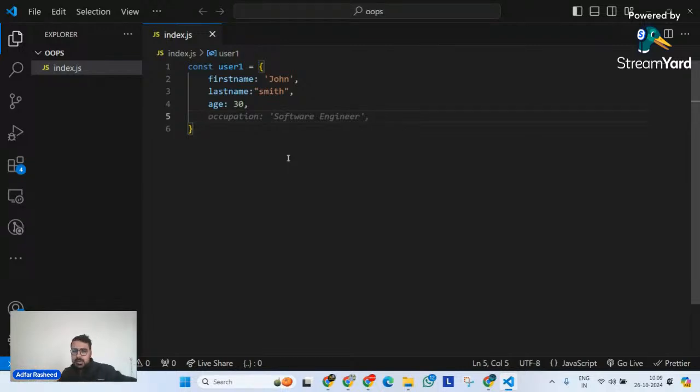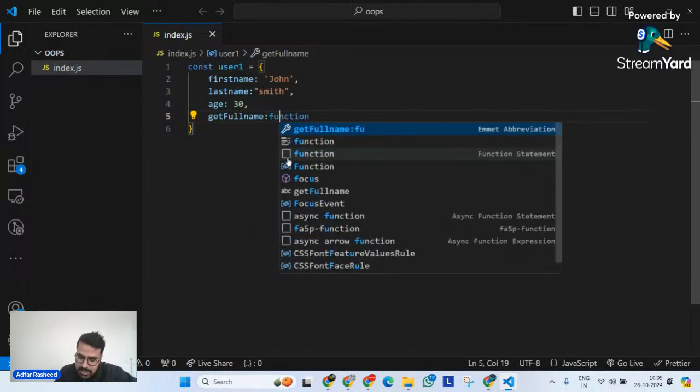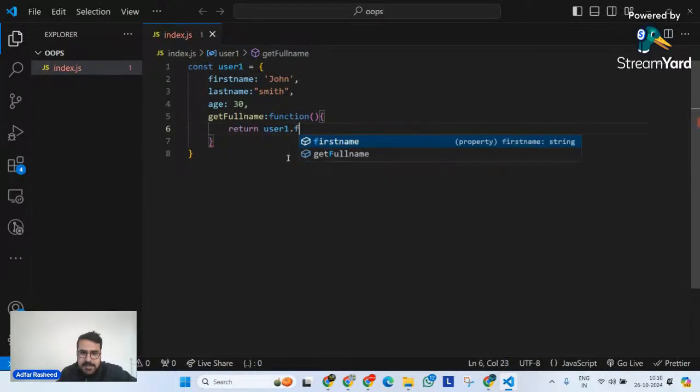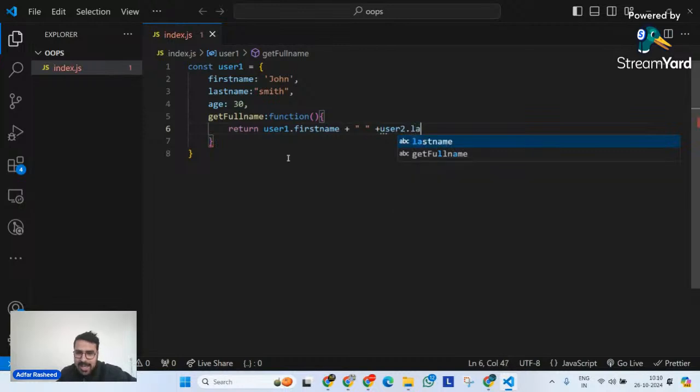So what I'm going to do is create, let's suppose, a particular method called getFullName. My intention is that this key will simply represent a particular function like this. And what it does is it simply returns user one dot firstName plus an empty string, and then plus user two dot lastName.